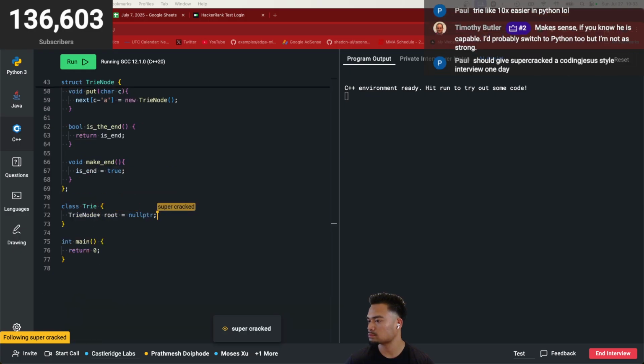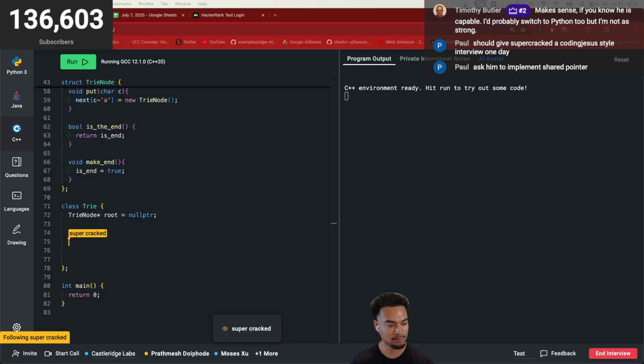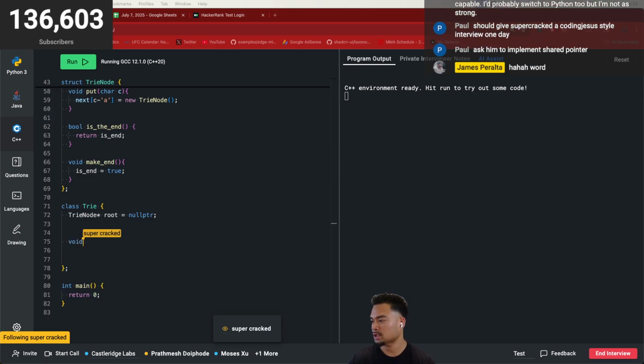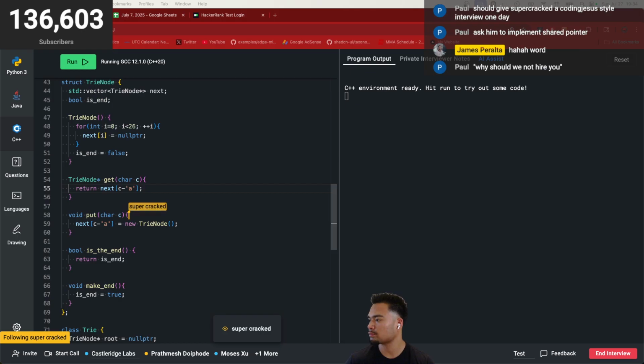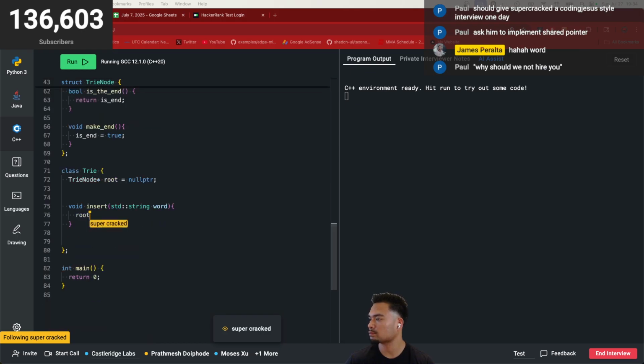Okay. And then in our actual trie, what we will need is to be able to insert words. So void insert, we'll take a string word, and then, yeah, so root. Okay, yeah. Trie node p.